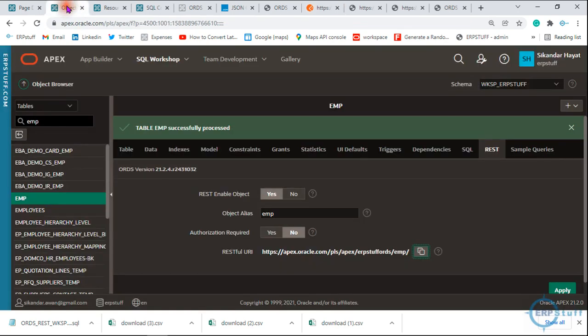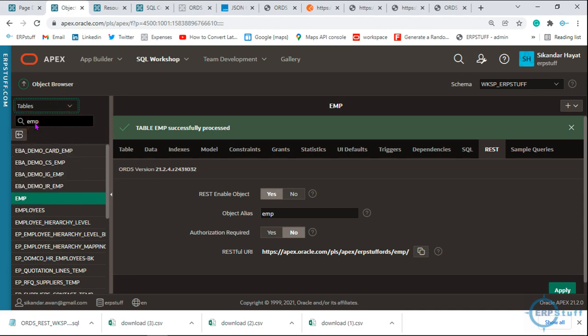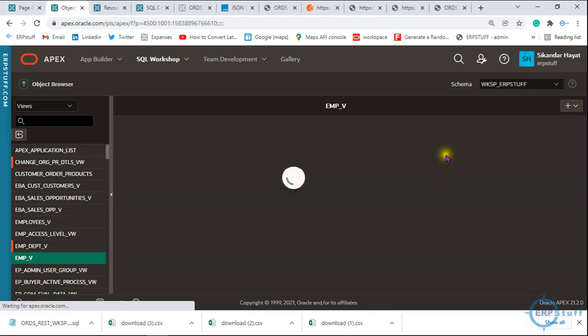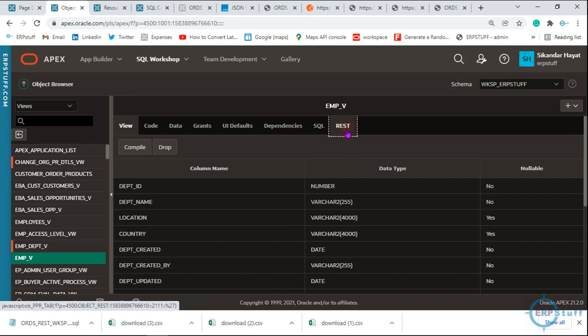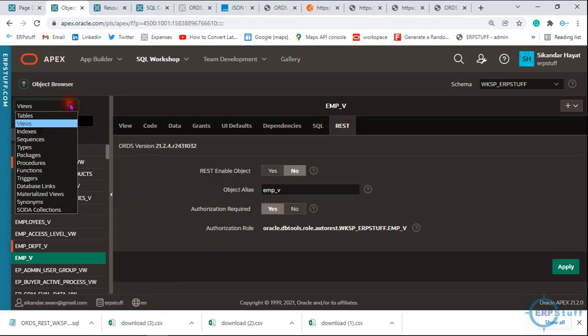Now in the object browser, the question is how we can see, for example, if I enable REST on tables or views or something like that from here. Let me try on the view. I will click this view. I will just show you. See, we have the REST tab over here. It is the same, and the view is there.